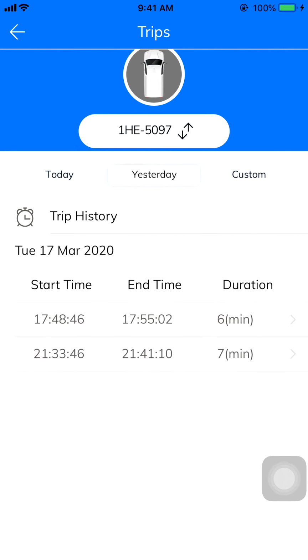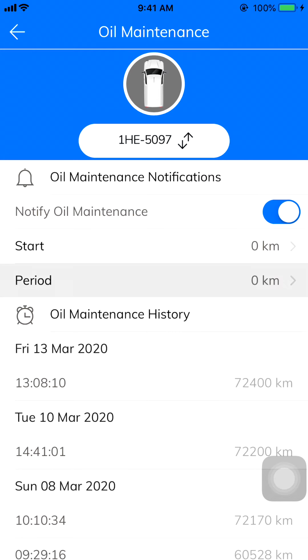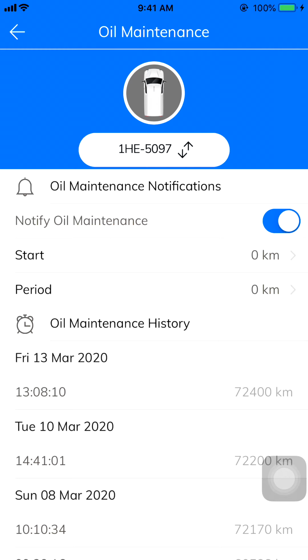Okay, for the oil maintenance, here we refer to the history that my vehicle has been driving. For example, my vehicle has been driven for 72400 kilometers. It will also send a notification to the mobile app so that I know that my vehicle needs oil maintenance.